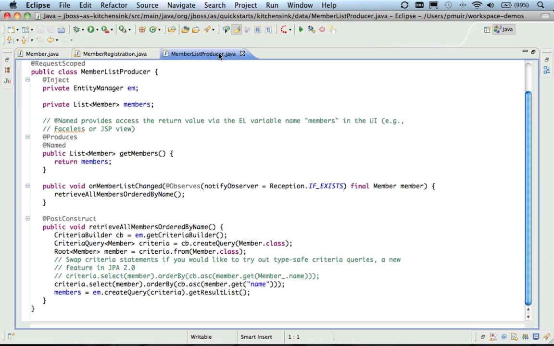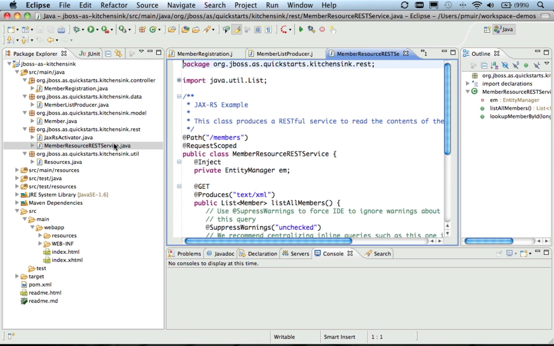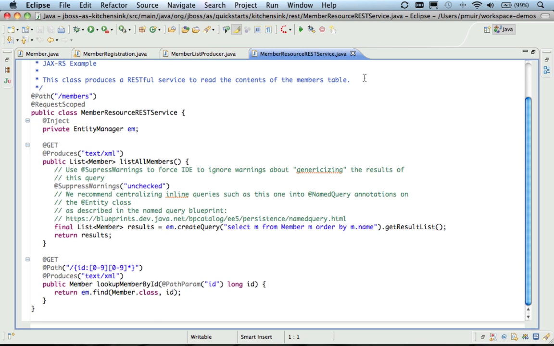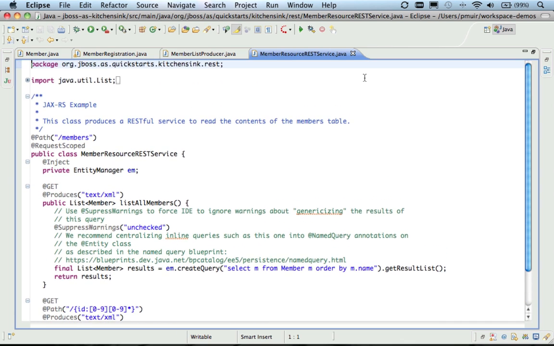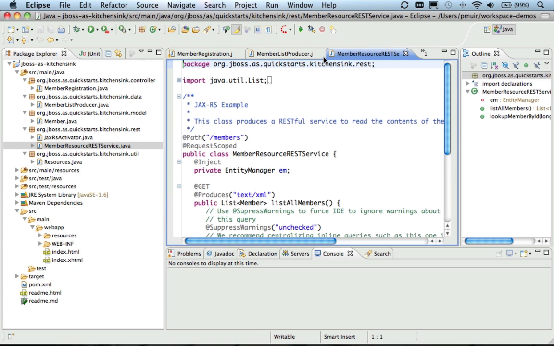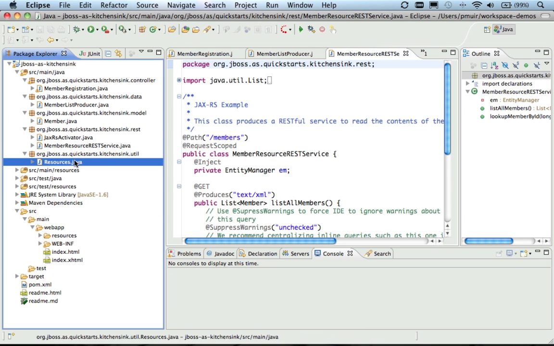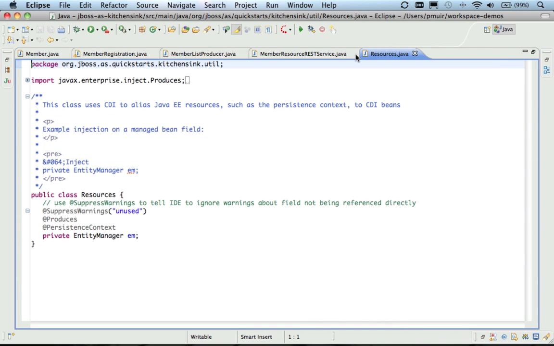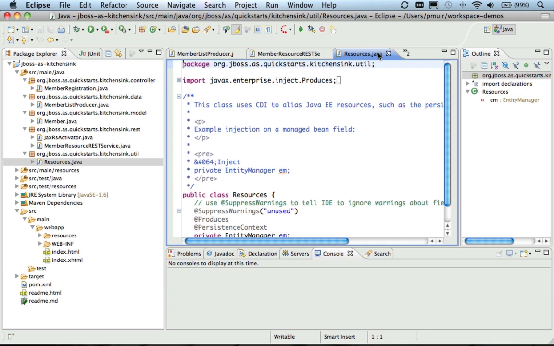We can also use the entity manager in other locations such as servlets or, as for example here, in a RESTful endpoint. Here we're using the entity manager to load members as required from the database, both to display a list of members and to load individual members. You may be wondering how we're able to inject the entity manager using @Inject rather than @PersistenceContext. CDI defines the resource producer pattern, allowing us to alias an entity manager injected using @PersistenceContext, so that it's available using @Inject.